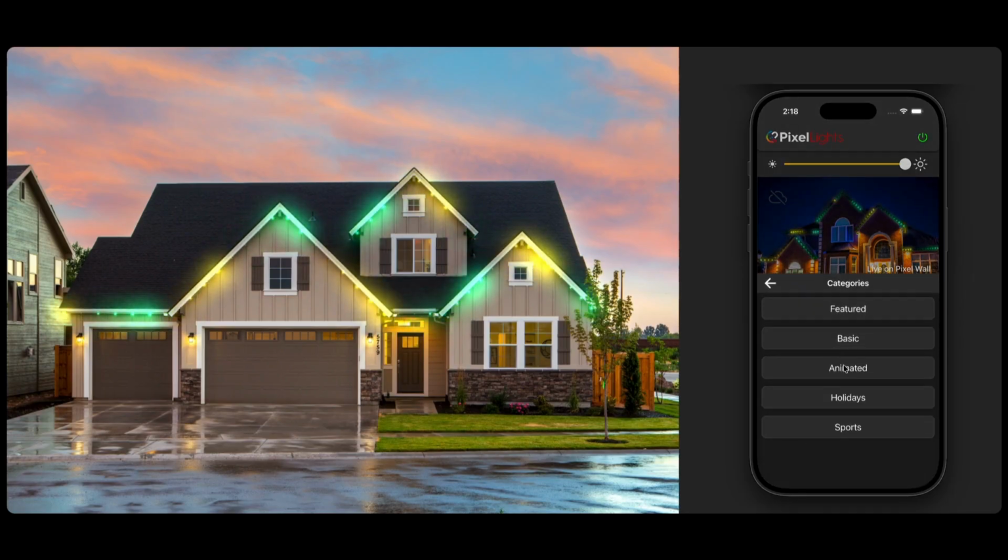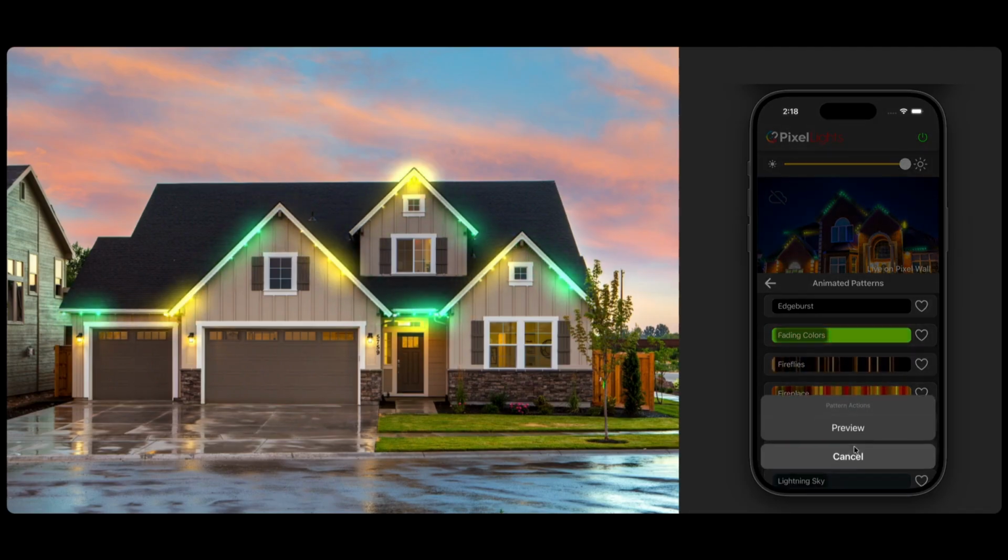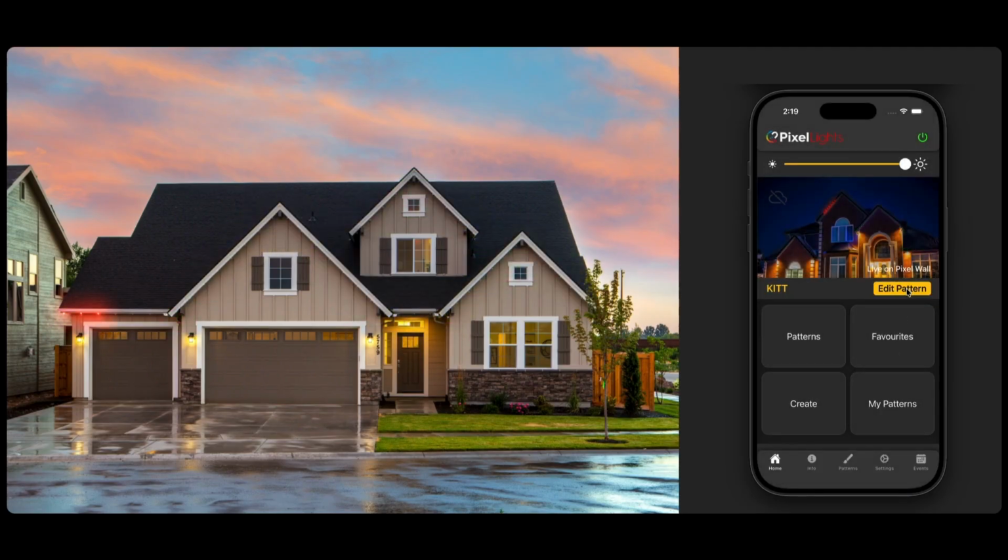Let's try one of my favorite patterns, inspired by a certain talking car of the 80s. This pattern is great at showing just how mapping direction works across your lights.